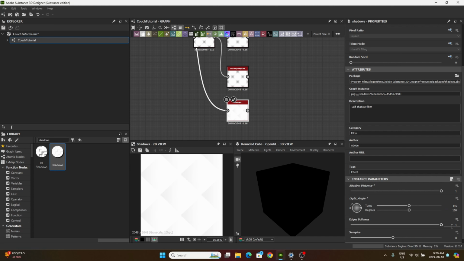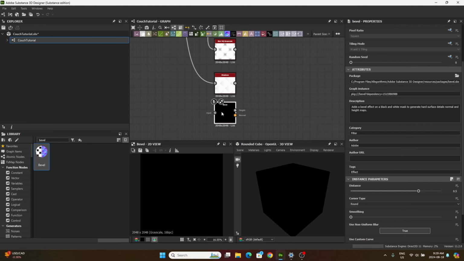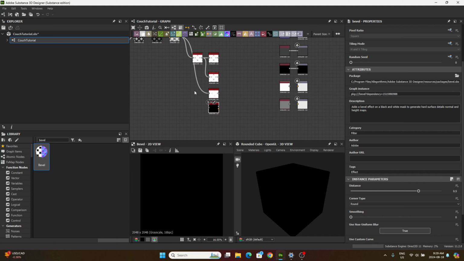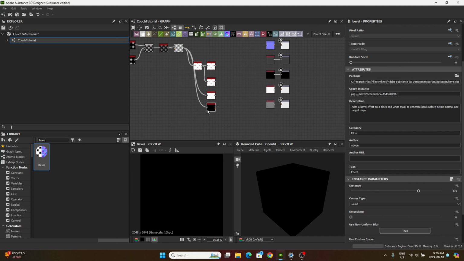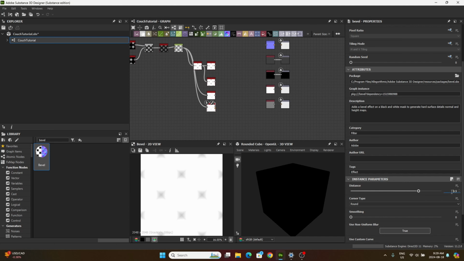Edge softness, we can leave at 1. And samples, we're going to turn all the way up to 16. Then we're going to grab a bevel node. And again, we're going to plug in the distance. And then we're going to turn the distance here up to 0.48. I mean, 0.5 is pretty close, but she's 0.48.